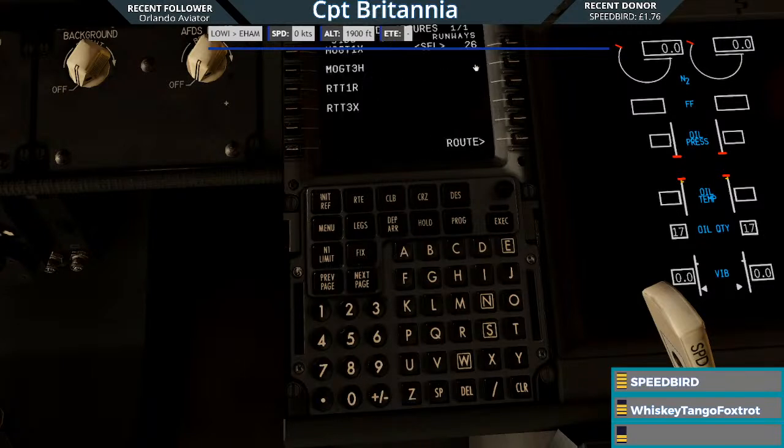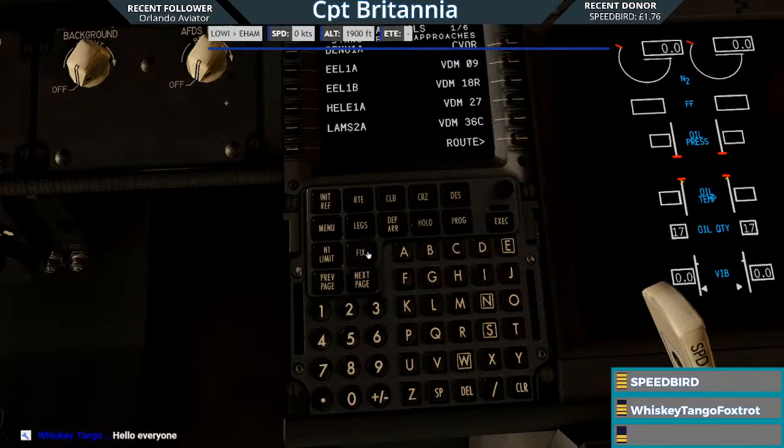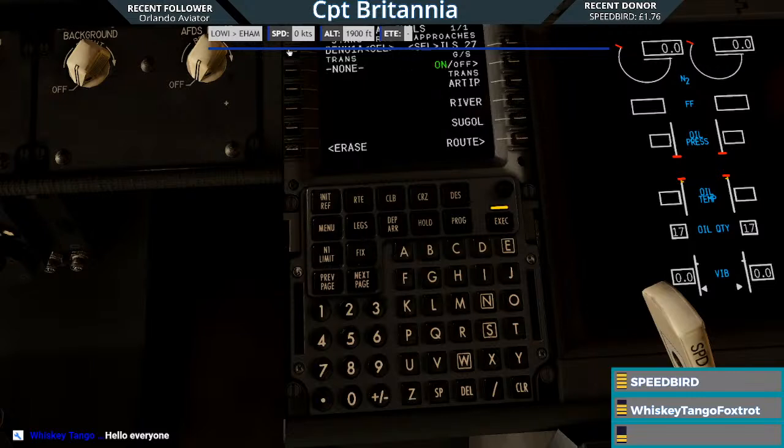Departure runway 26, go to that SID. Activate that. And arrival runway will be ILS 27 with then you as our star.